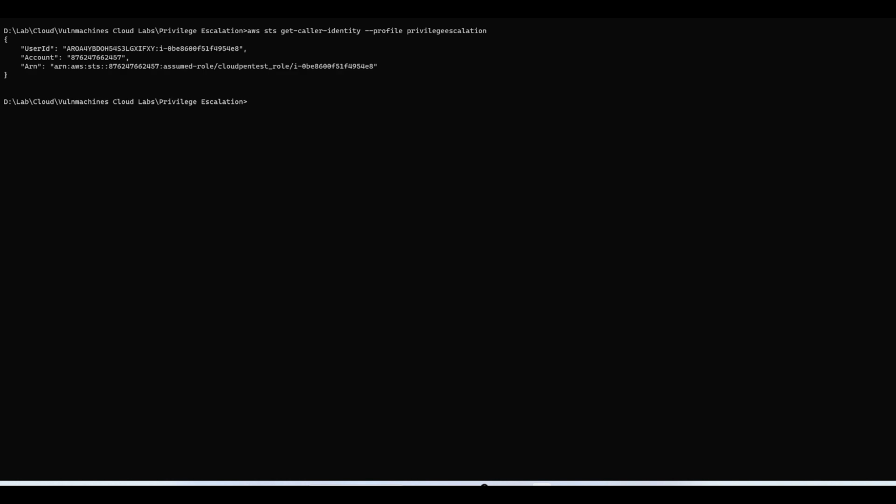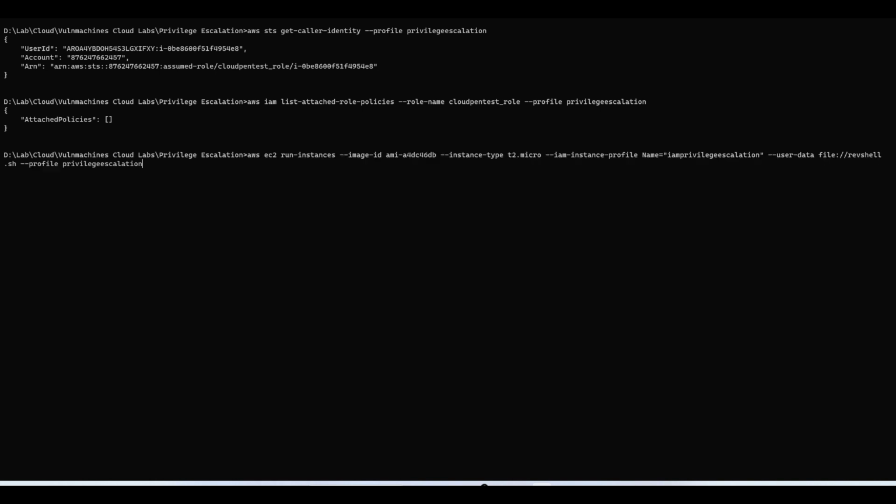It is giving the cloud pentest role that is attached to this EC2 instance, and as always, check the managed policy and inline policy. Here we don't have any managed policies. Then check with the inline policy, and this is the command, and hit enter.